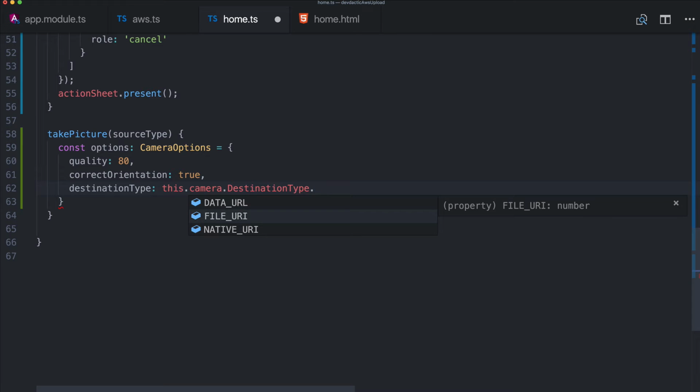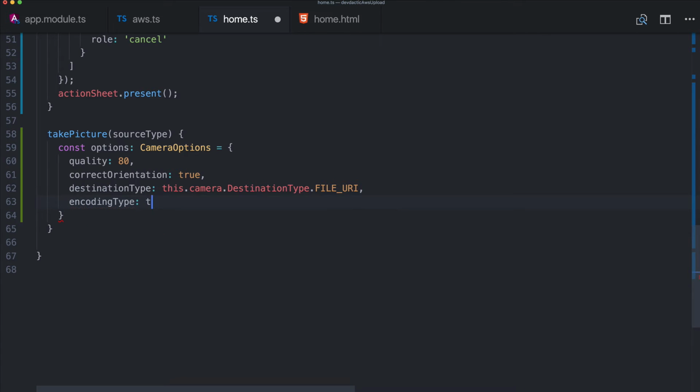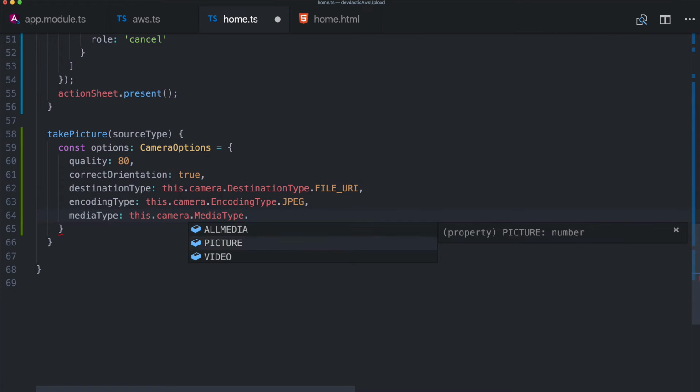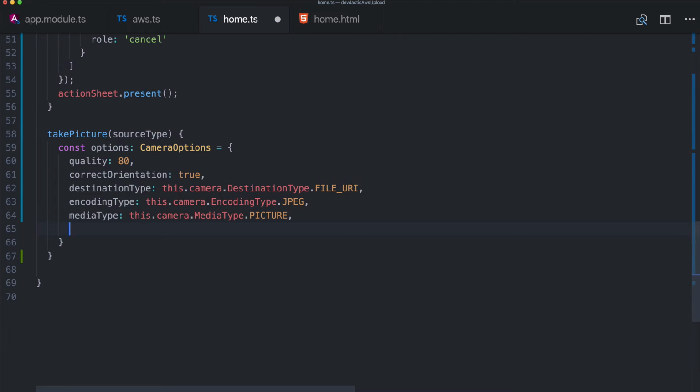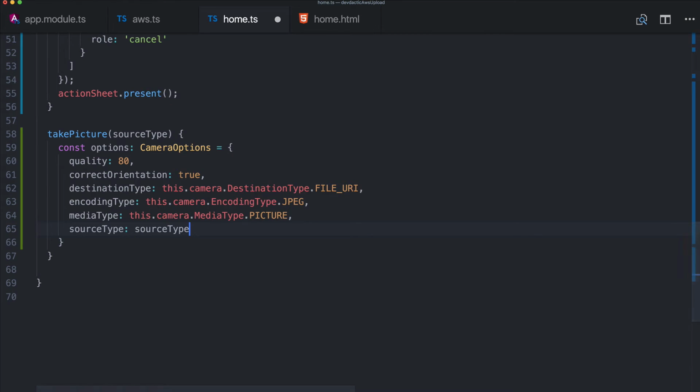So we will resolve this. That's why we needed the file plugin. We're not just using a base64 string, we're directly using this. For the encoding type, let's pick JPEG. Media type, for now we just make this a picture, no videos. And finally source type, camera or library, and this is already passed to our function.